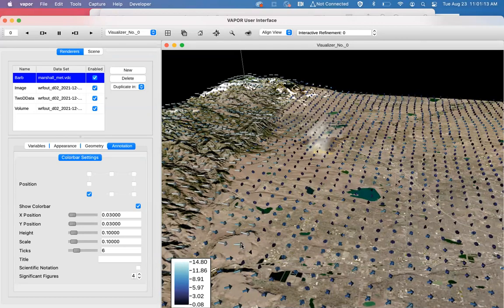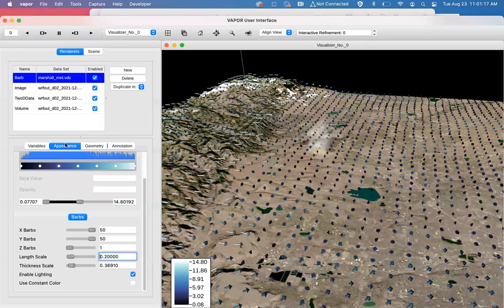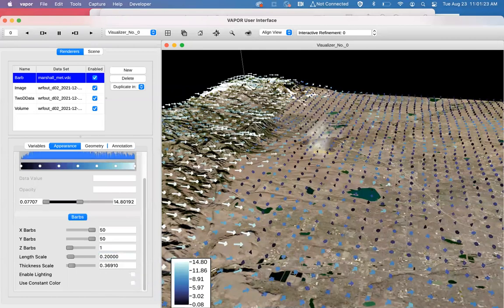Based on where the camera is and where the light is coming from, will affect the actual color of the barb. So what I always do with my barbs is I disable lighting, and now the barbs will have a truly representative color of what is shown in this color bar.